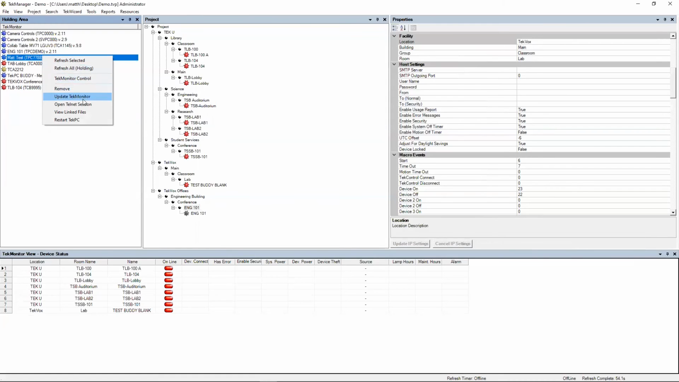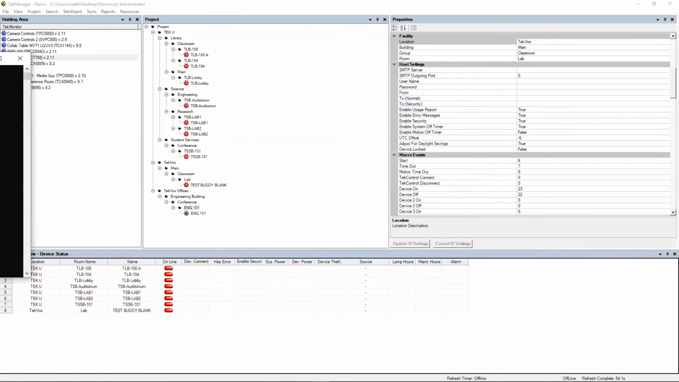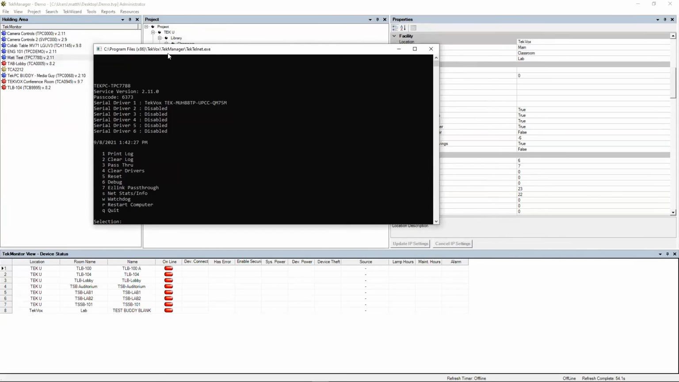Before we go on to the questions portion of this session, I'm going to take a quick look at the Tech PC debug menu. This debug menu is a little different than the Tech Monitor or Tech 3 debug menu.